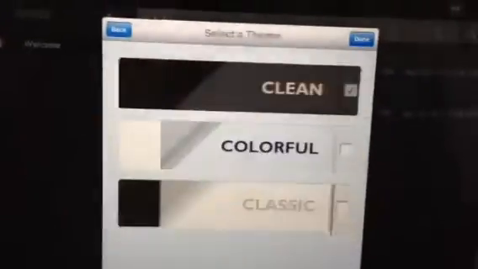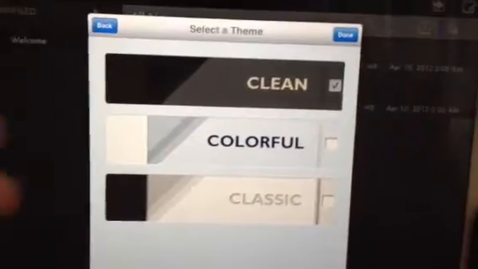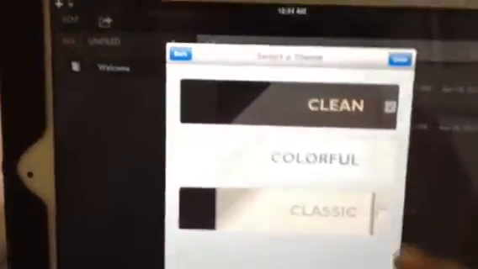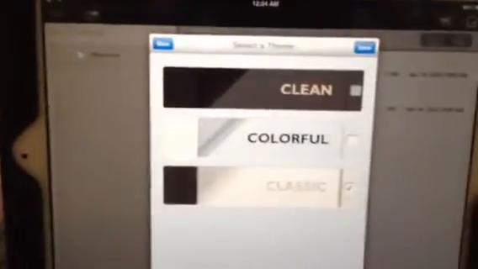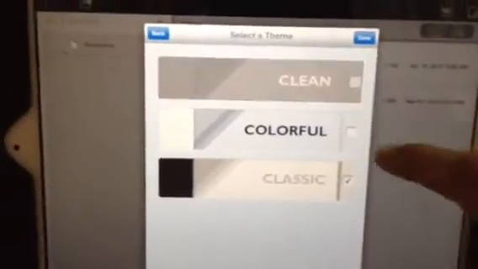Now, as far as themes go, you have a few different options for what the screen will look like in the background. I use clean, but you can use this colorful theme as well. And there you can see how the background colors change a little bit. Then there's also this classic. So for now, I'm just going to stick with the default. Now let's go back over here.